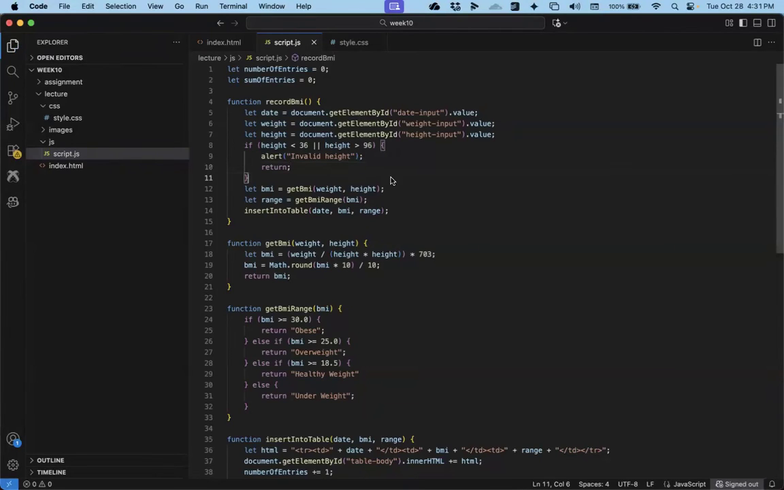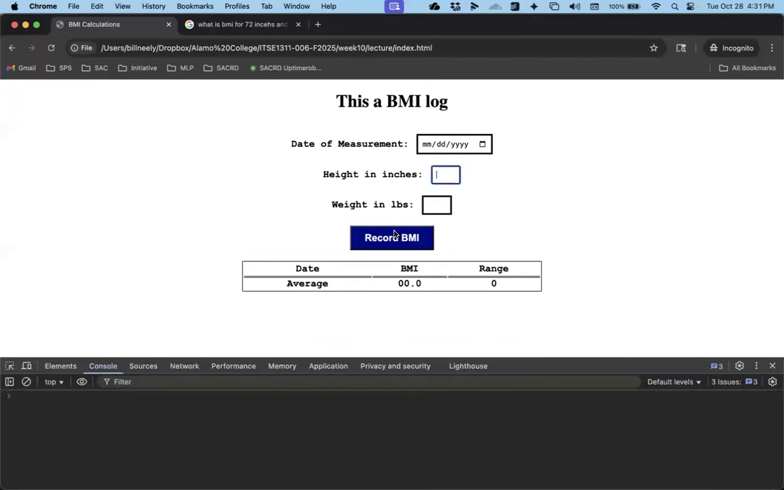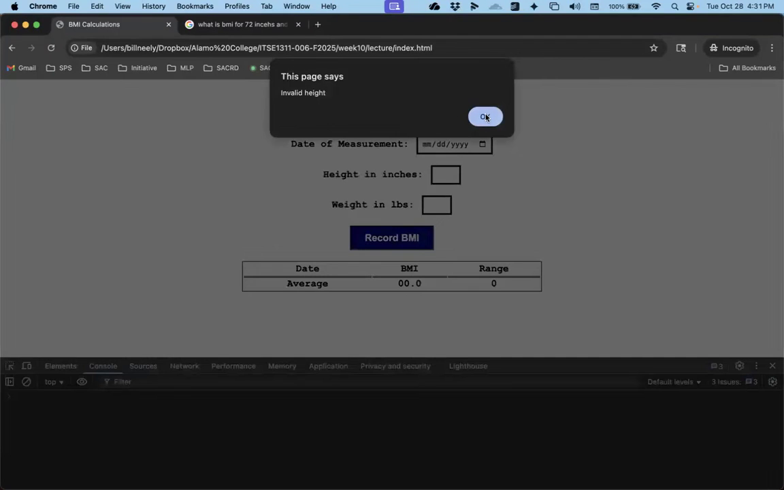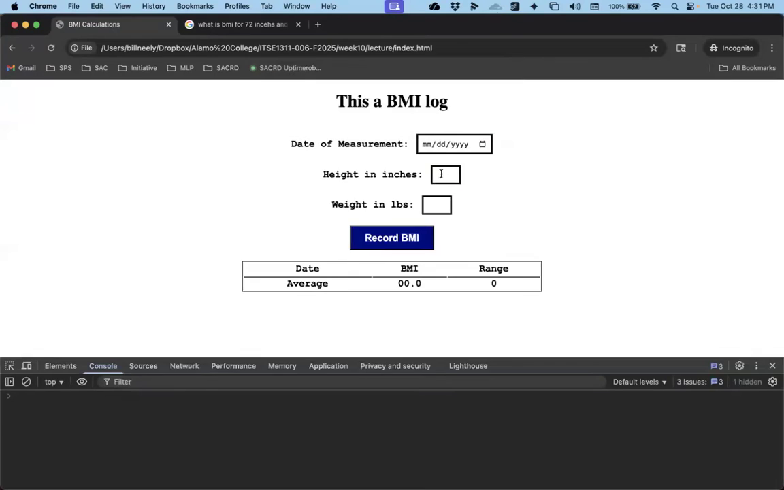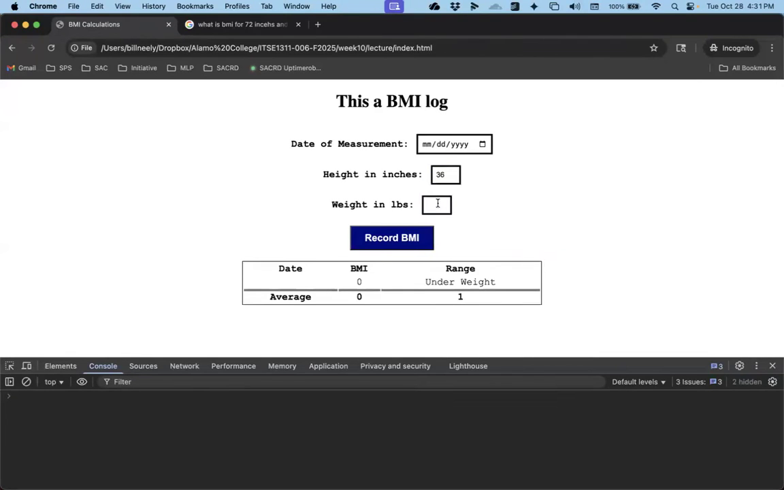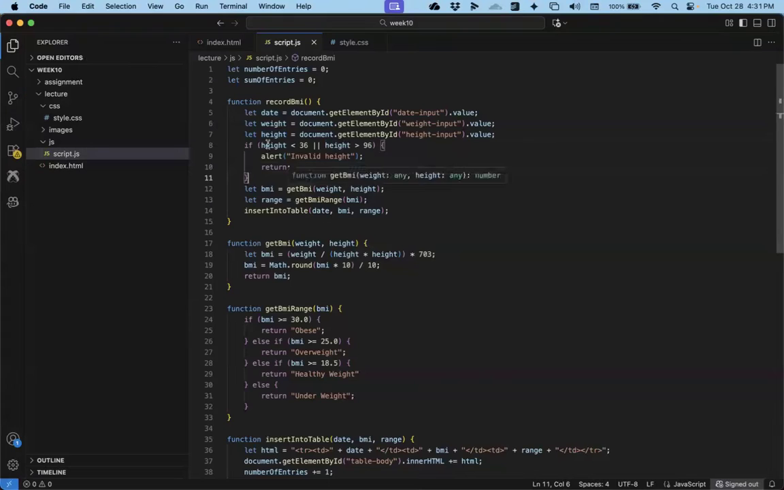Okay. So let's go ahead and try that again. If I come in here and I just record that, I didn't enter a height there. So it says invalid height. If I record 35, invalid height, but 36 is the minimum value. Okay. Still not correct because I need to do the same on weight.